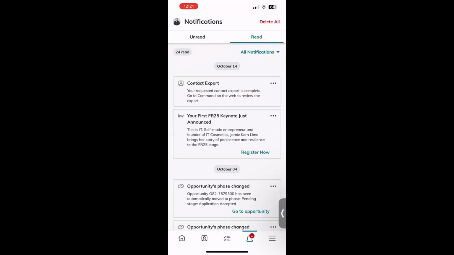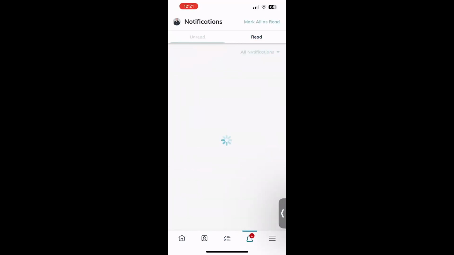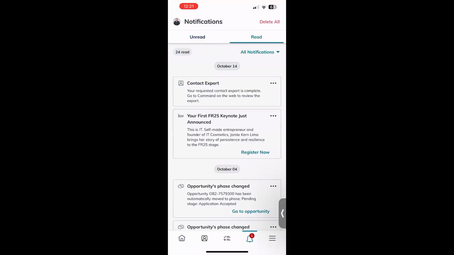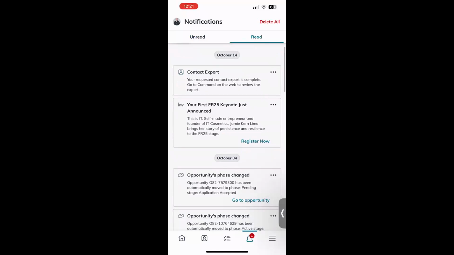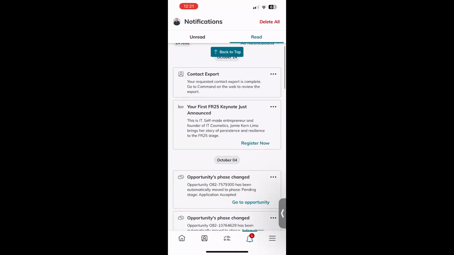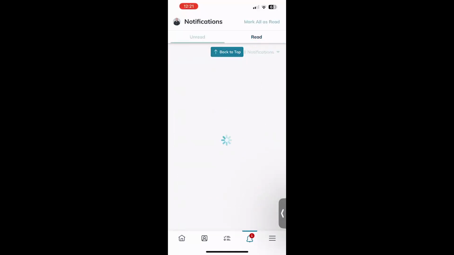So if you've already checked those, as you're looking at the notifications, you are going to notice you have 3 little dots where you can mark it as read. You can create a task. You can also manage your notification preferences. And then if you were to click on that task, actually it's not letting me because that one doesn't have one, but for some of these, you'll notice that they have additional hyperlinks. So go to opportunity, register now. Those are going to be additional hyperlinks that you could click on, and it's going to take you to another place within Command for that specific notification.